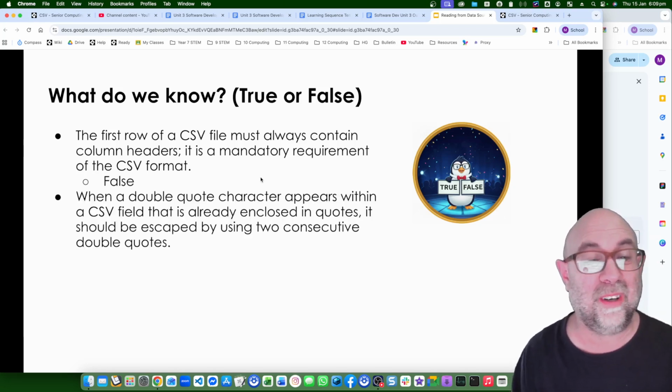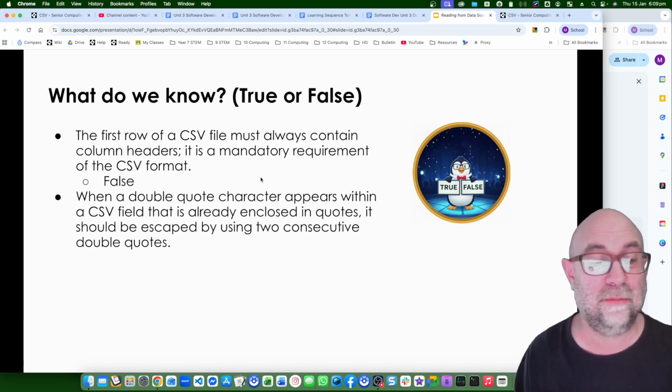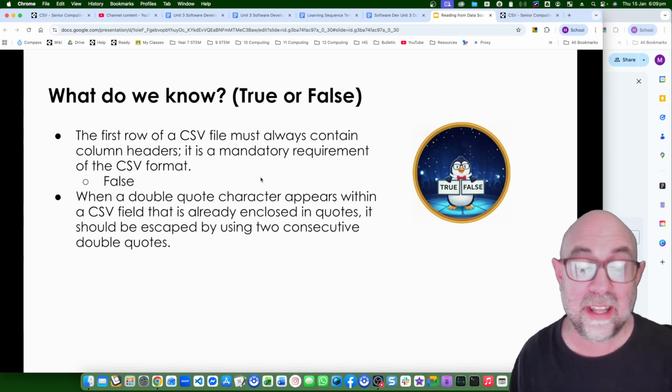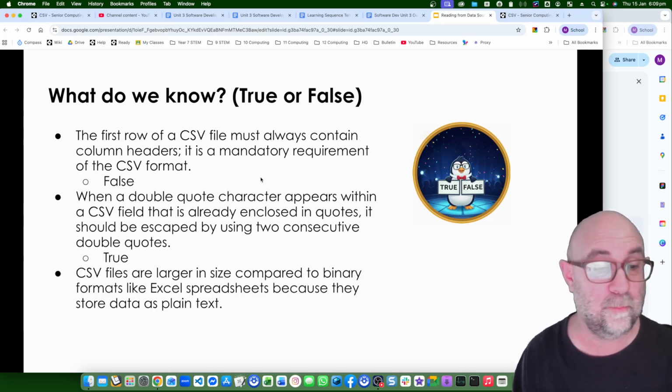When a double quote character appears within a CSV field that is already enclosed in quotes, okay, double quotes within quotes, it should be escaped by using two consecutive double quotes. That's really off in the weeds, and the answer is yes, that is true.